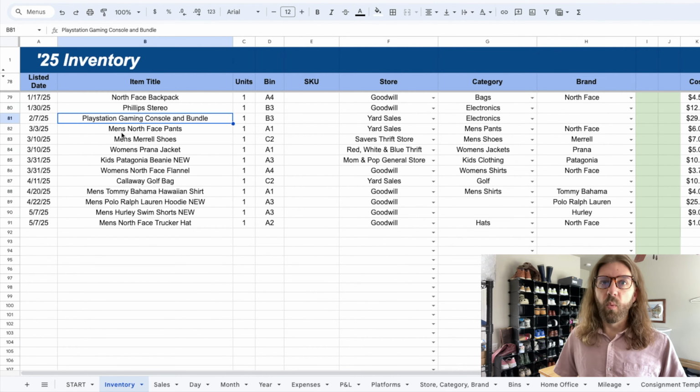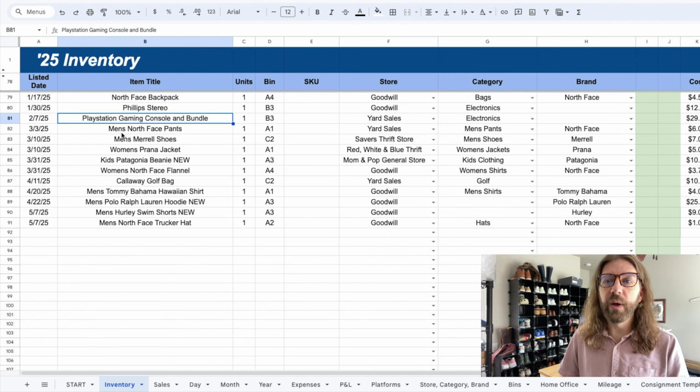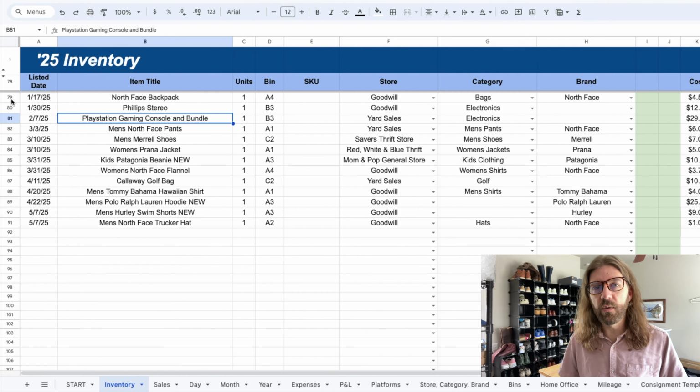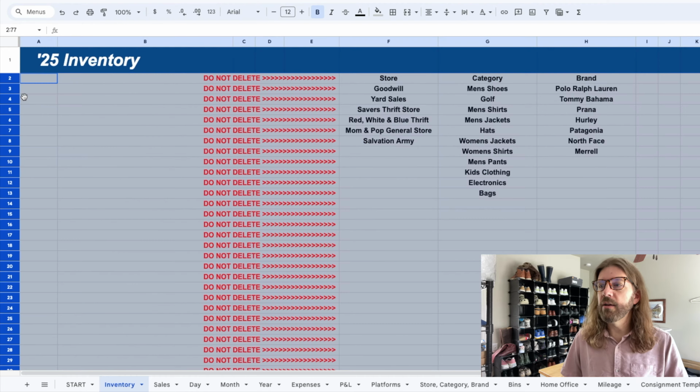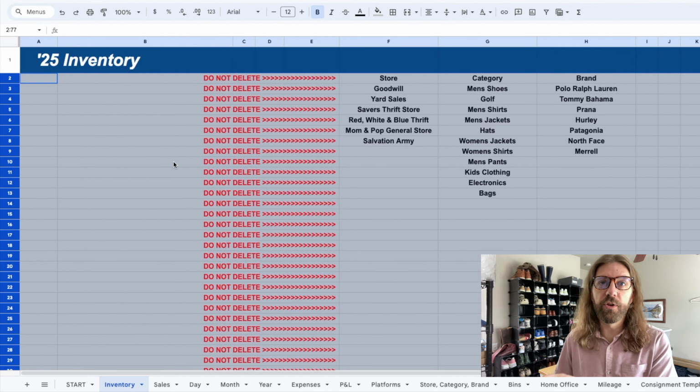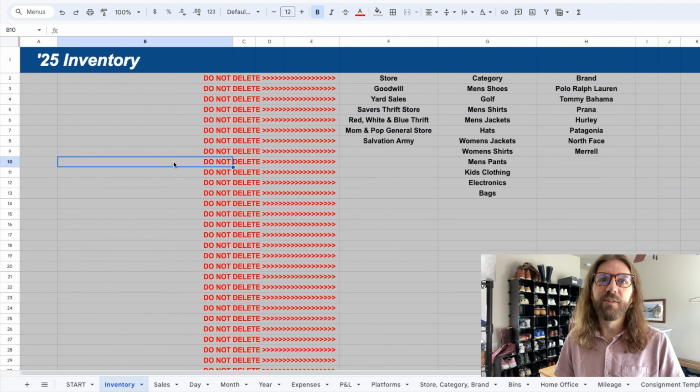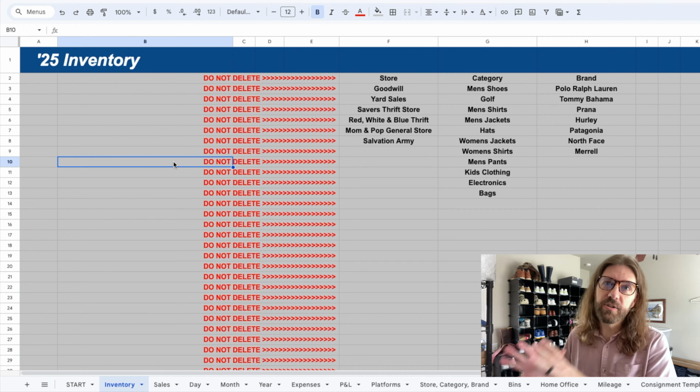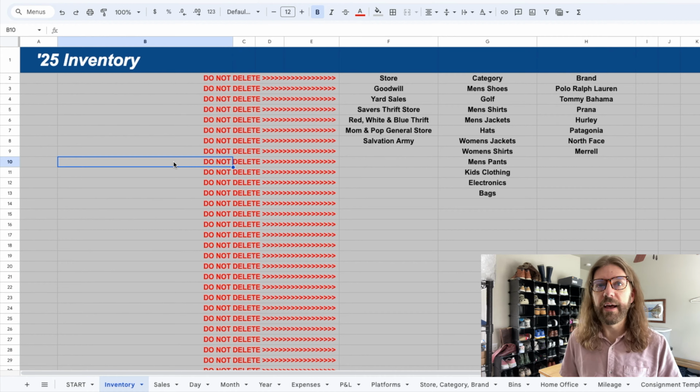You're good to go. One other thing that could come up on this page and really quickly how to fix it, you'll notice that your inventory tab starts on row 79. And that's because up here hidden are a bunch of formulas for the drop downs. So when I open those rows up, you see a big do not delete right here. And that's telling you if you delete this, you're deleting a good chunk of the inventory tab formulas.